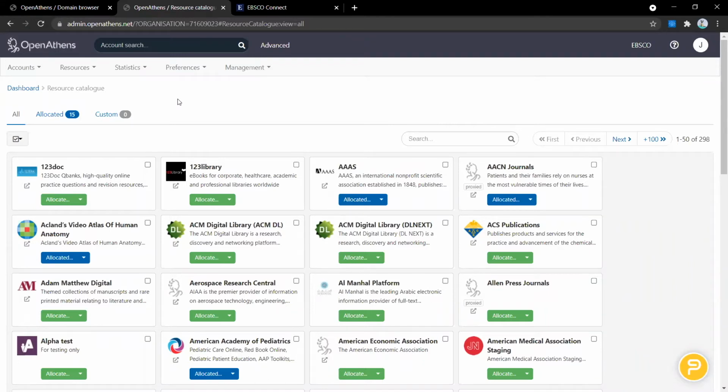Now, I do like to mention here that all of the resources that appear here are the resources that are part of the same OpenAthens Federation that you are part of. So just because you see a resource in this catalog that is ready to be allocated, that does not mean at this time that it's actually ready on the content provider's end.